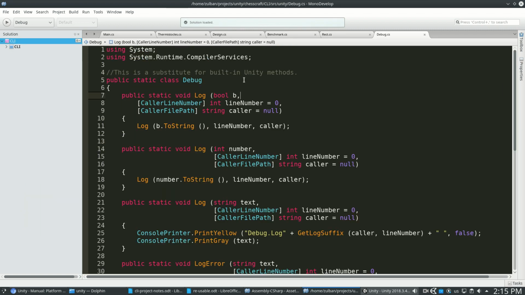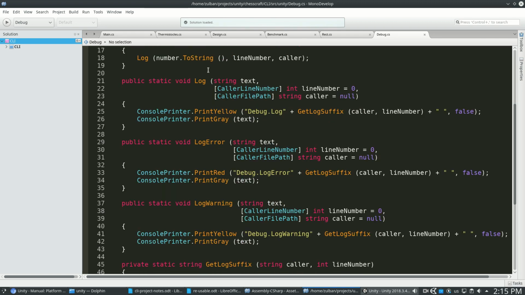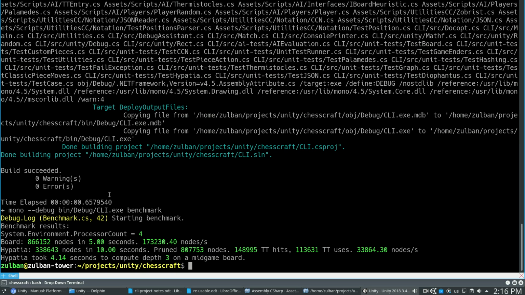So here's my substitute for the Unity debug class. For example, down here, log. So we're going to log text. This is how you get the code line number and the file path of what was called, to do it just like you see in debug.log. So when I run my benchmark, this is what this might look like. Yellow, the file, and the line. So I can actually type debug.log in any of my projects, even outside Unity.